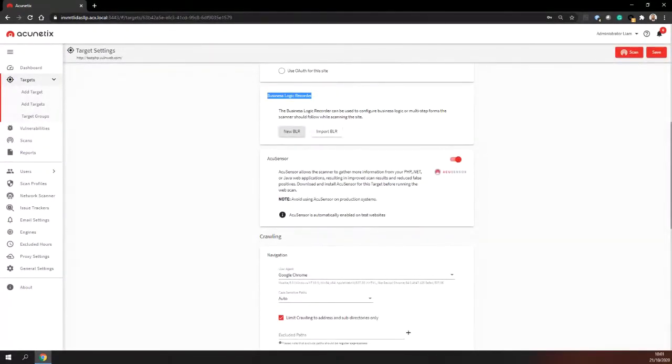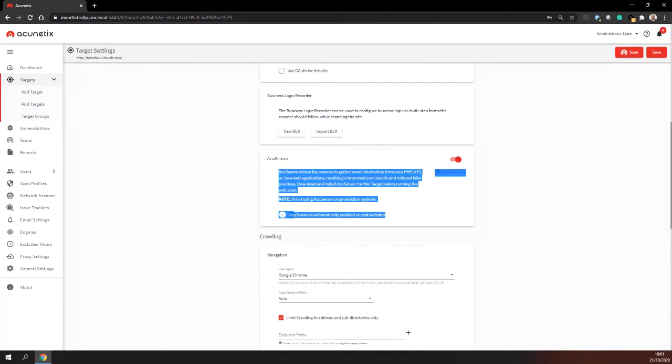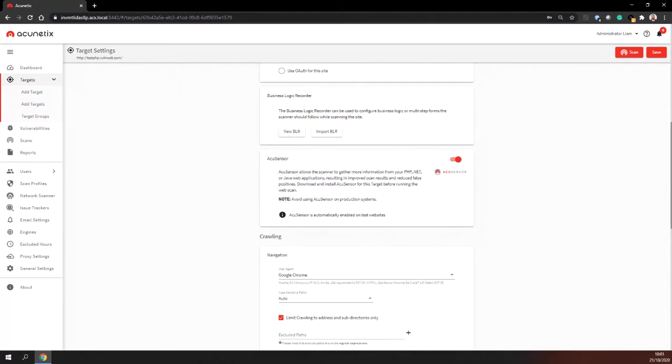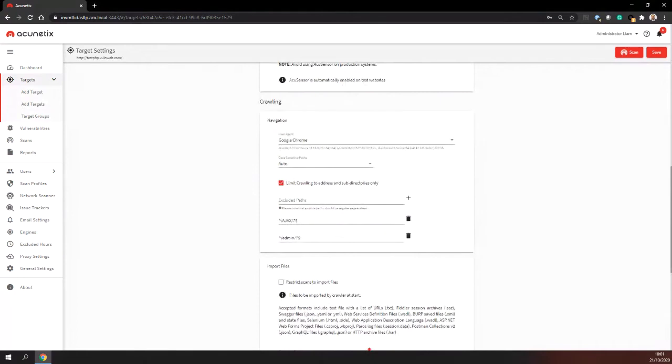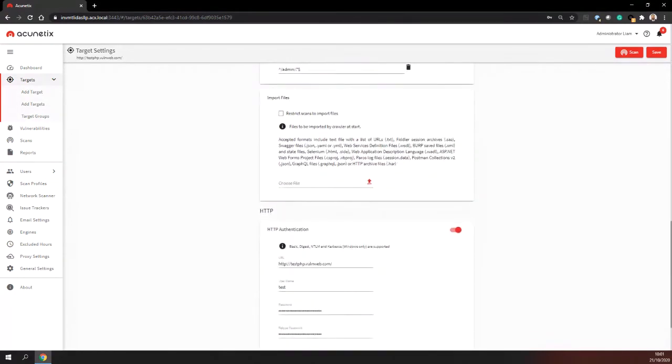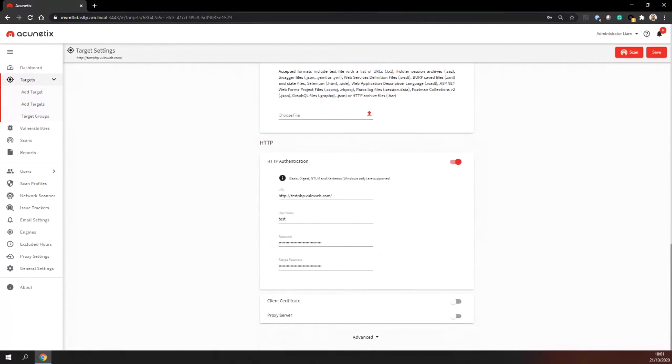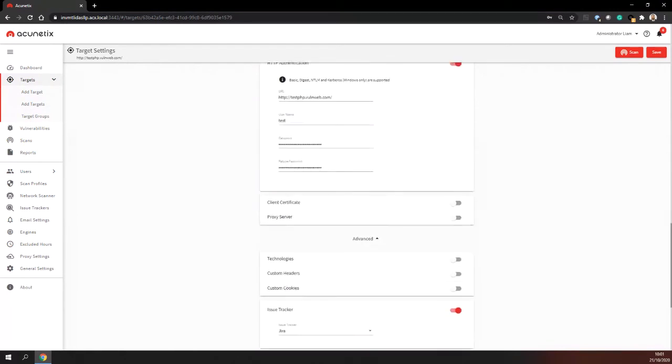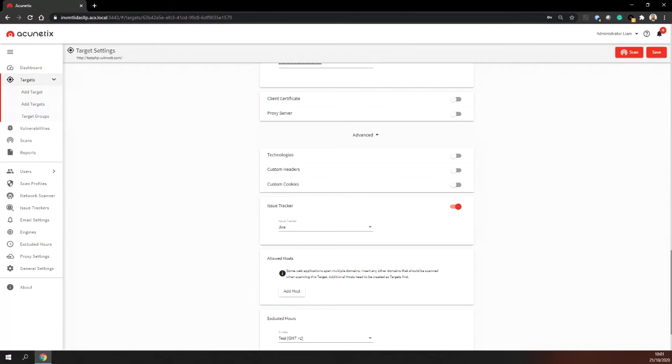Other features are available, such as the AcuSensor. Now, Acunetix is a black box scanner, so it's a DAST tool. But by making use of this AcuSensor, which is a gray box scanner, you will be working with a hybrid approach, having a DAST and an IAST tool scanning your web applications. Other features are available, such as the exclusion of paths, import files, HTTP authentication, client certificate, proxy server, and other features available at a glance.